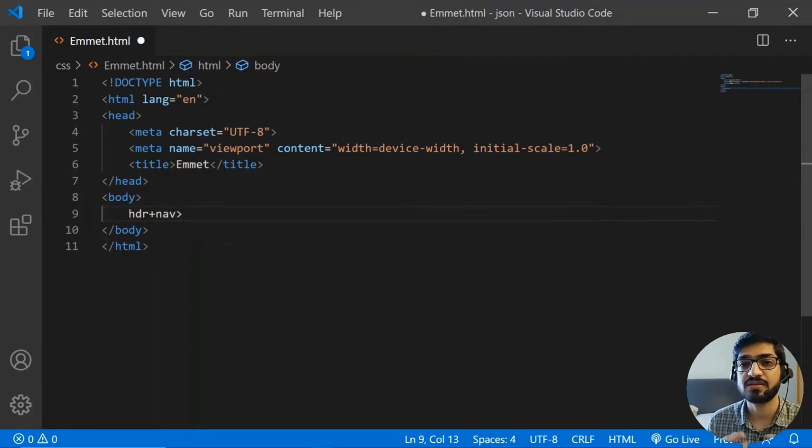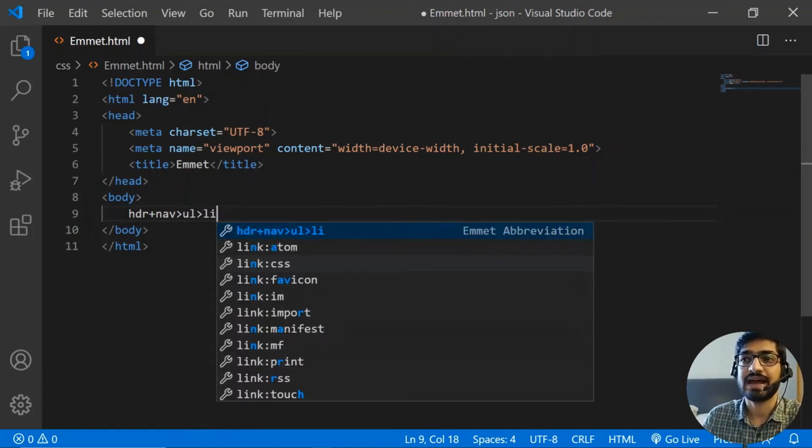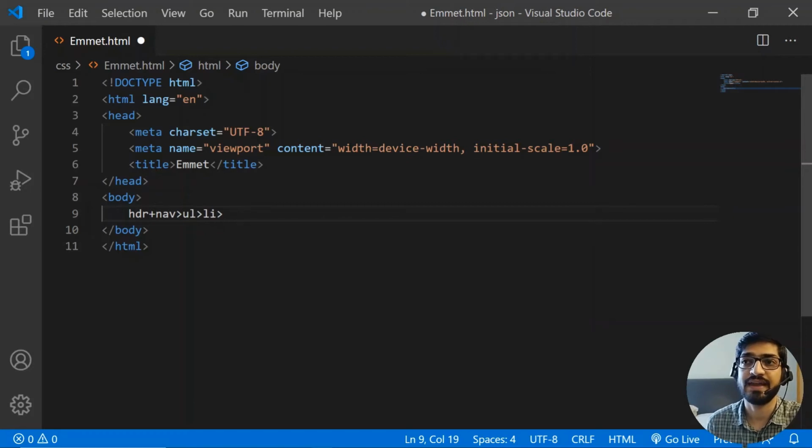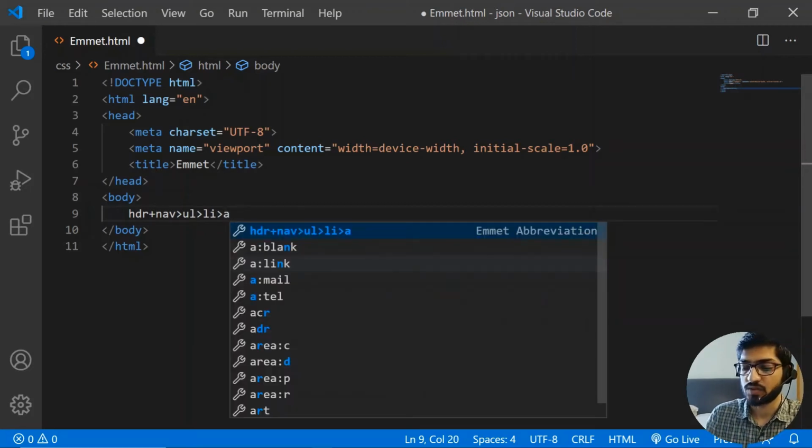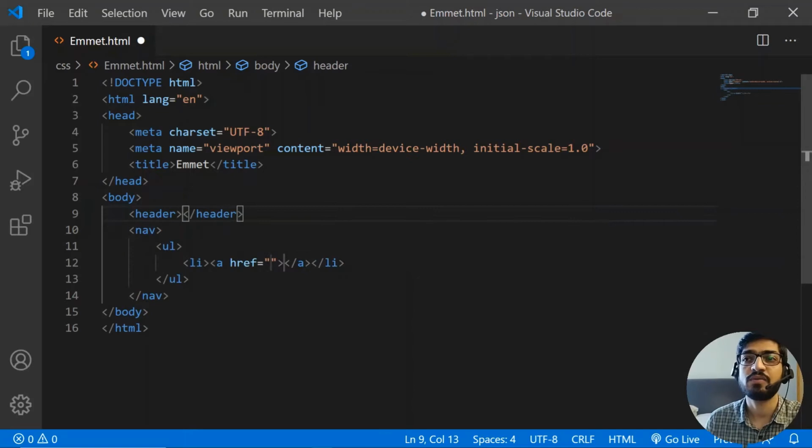Inside the navigation bar, I need to have a UL, which is an unordered list. And then I need to have an LI, which is a list item inside it. And inside the list, I want to have an anchor tag. So if I hit enter now, I'm going to get a navigation bar with the UL with an LI inside it and then an anchor tag in it. So in this way, you can actually do the nesting of the tags.